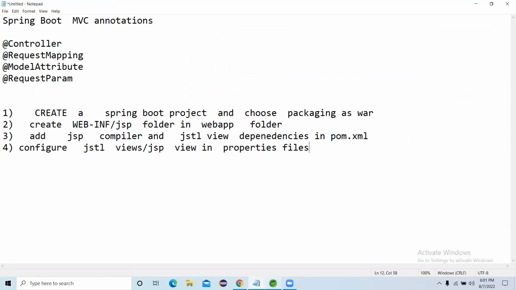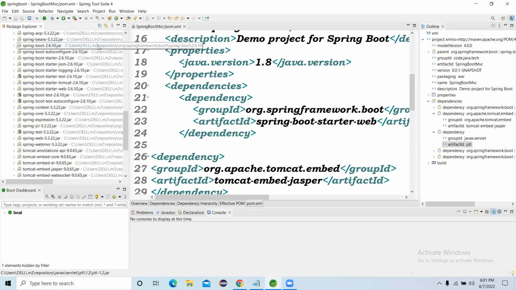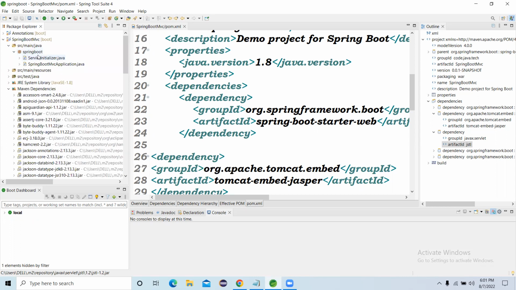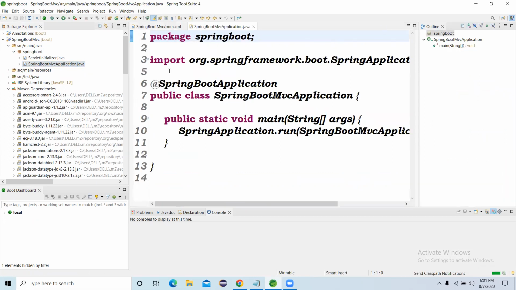So now let's go to the folder here. This file is automatically created when you change to the war packaging. We don't use anything here. If you want, you can delete it, otherwise let it be like that. And this is the bootstrapping of the Spring Boot application, which is already present.